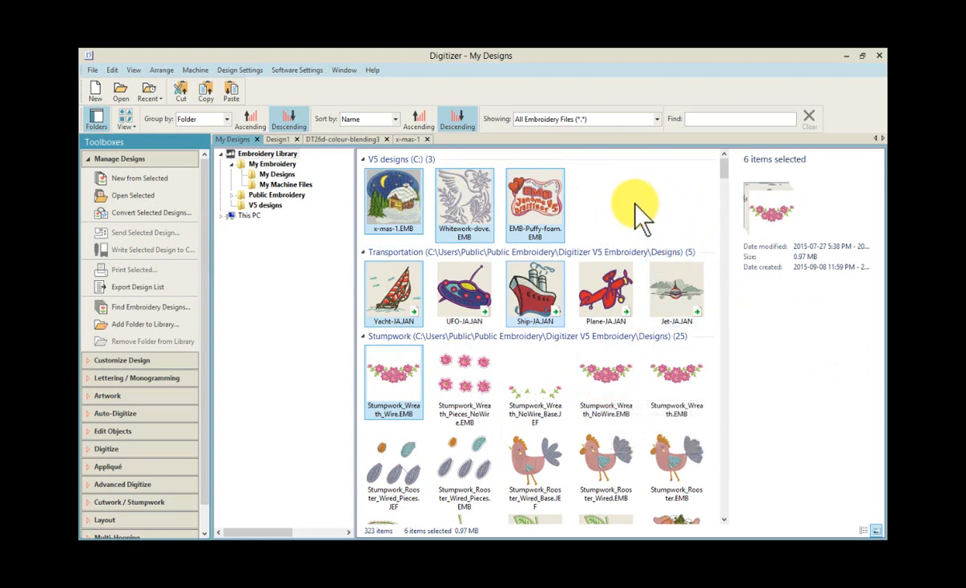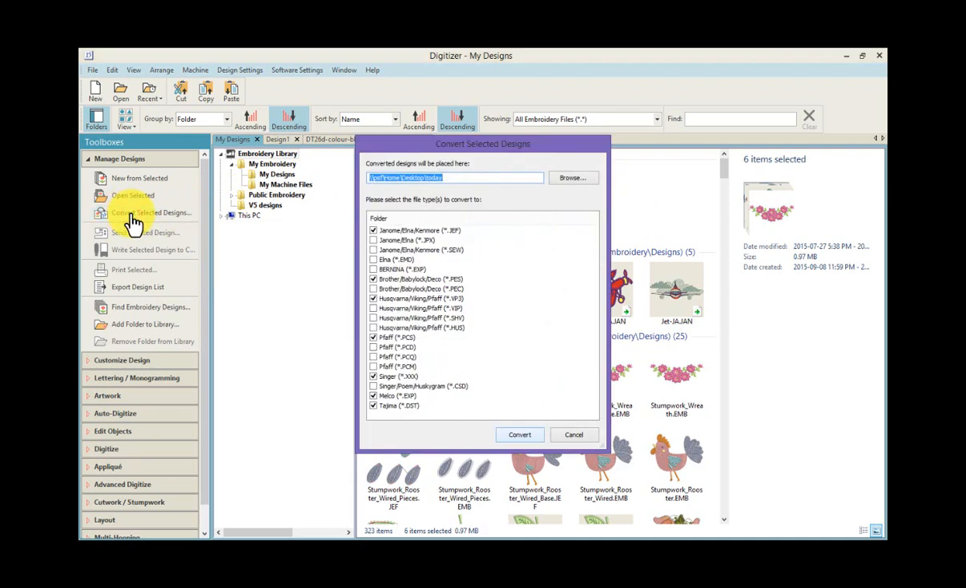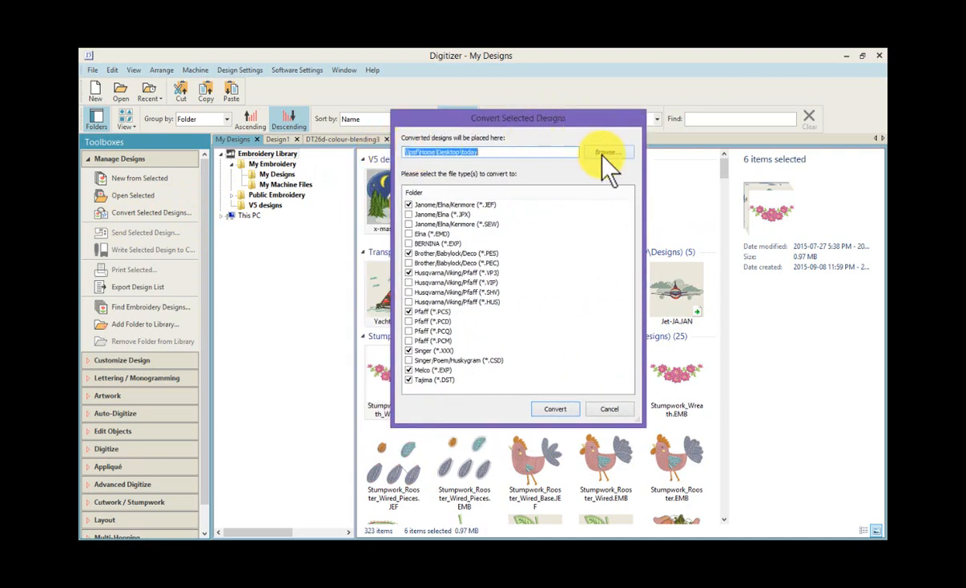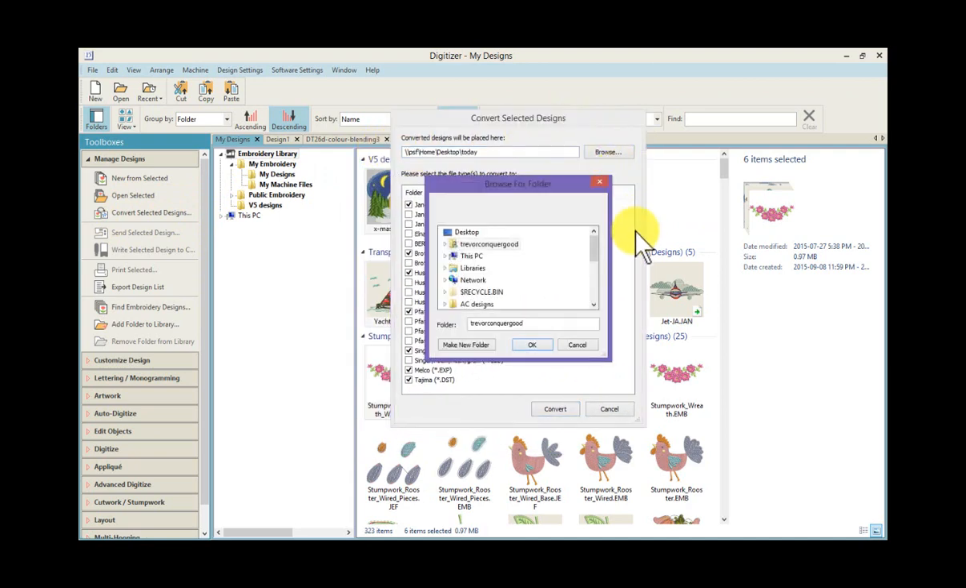So imagine you've got a DVD and you need to convert all the designs into your Janome format, or maybe you're a professional designer and you've made some designs and you want to convert them into multiple formats to distribute them when you're selling them. So this is the tool here, convert selected designs. And the first thing is, it wants me to tell it where I'm saving it. So if I browse, it allows me to browse the folders of my computer. I'm just going to put this on my desktop.